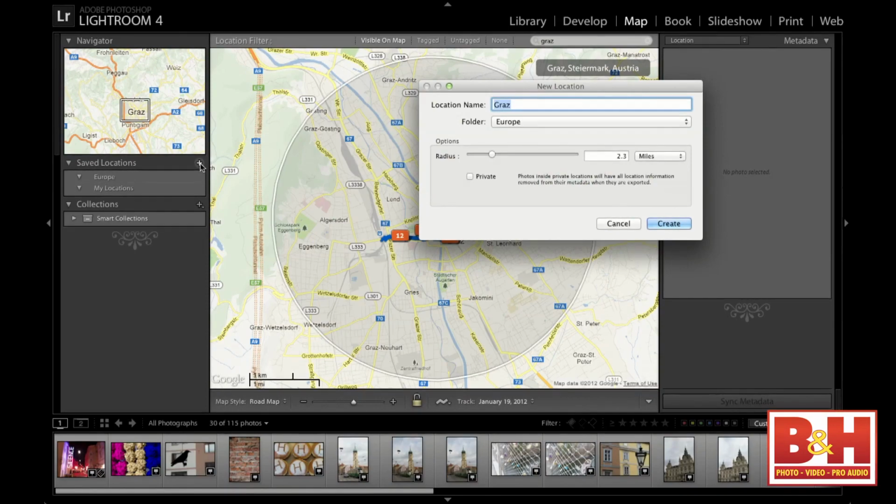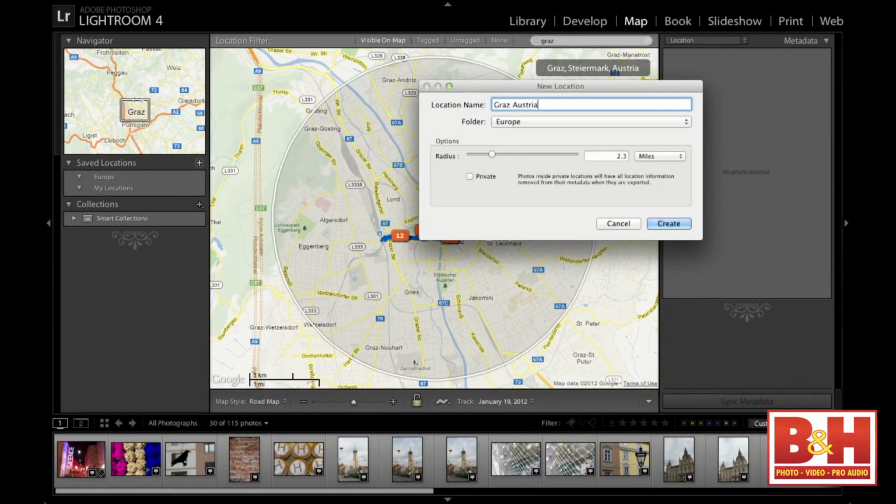I'll go ahead and click the plus button, and the location, wow, that's kind of creepy. It's like it's reading my mind. Because I just said that I wanted to make a saved location for Graz, and it already filled it in for me. How did it do that? Well, because my map is centered on Graz, of course. You can see that the Google Maps that's built into Lightroom here is showing me that this is Graz in Steiermark in Austria. So of course it knows where I am, so it can give me an approximation of the location name. I'm just going to add Austria to the tail end of that, just so there's no ambiguity.